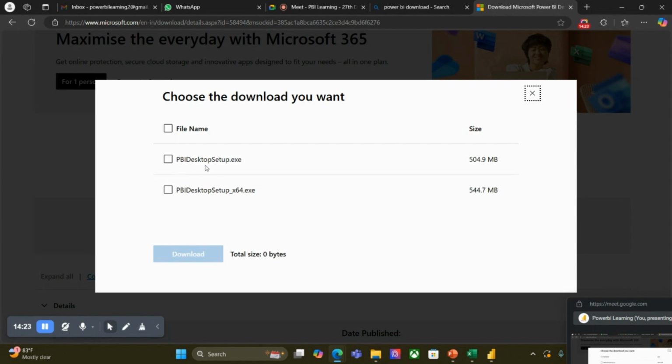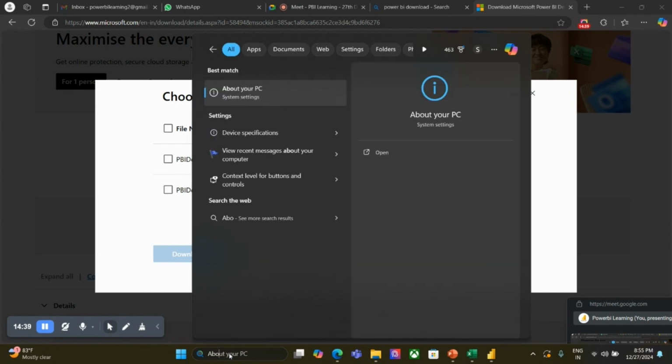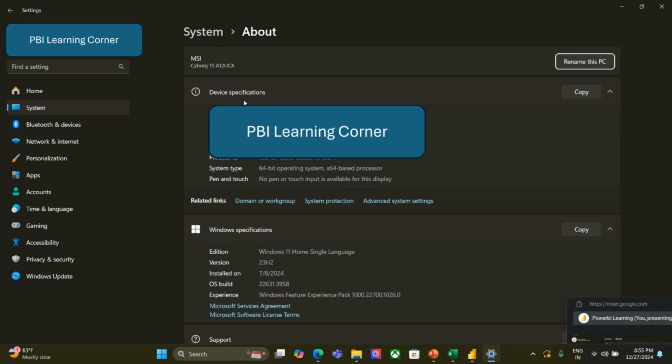mean, options: Power BI Desktop Setup.exe, as well as Power BI Desktop Setup x64 exe. This is for 32 bit, and this is for 64 bit. It's based on your laptop. So to check that, you can just search for about your PC on your laptop or desktop.